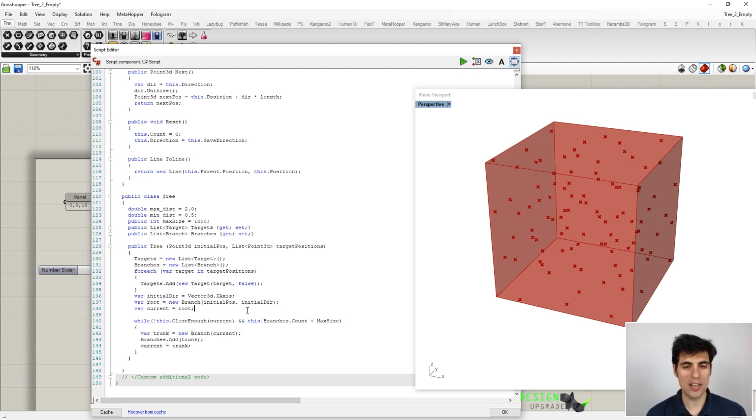The first part of the tree trunk, which is called the root, is going to be a branch which is going to start in the initial position. In this case, we define that as the origin of coordinates, but let's see that later. And as initial direction, we'll use the z-axis vector, which of course is again a static property of the vector3d class, which you can find in the Rhino common documentation. So this is our root, or the first branch of our trunk, let's say.